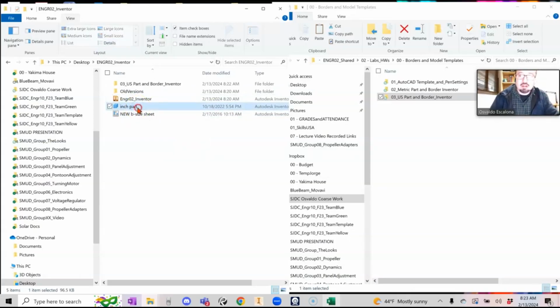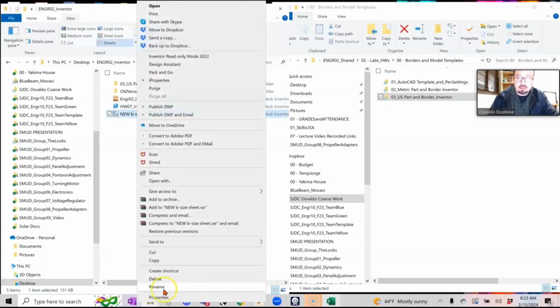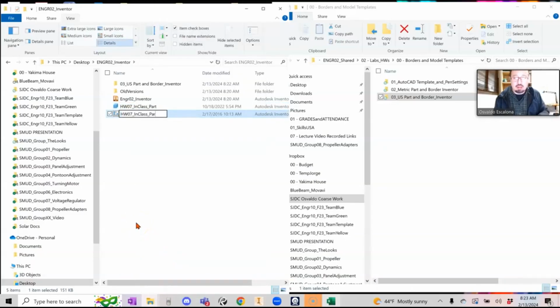One is the part, which I'm going to rename, and I'm going to call it homework number 7 in class. This is the extra credit. And this is a part, so might as well call it part. The other file is the IDW. I'm going to rename it the same way, but I'm going to call it drawing.